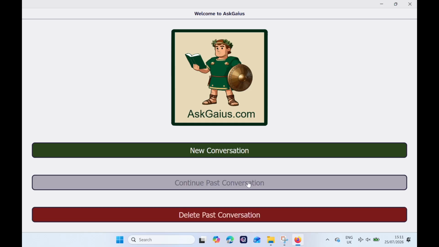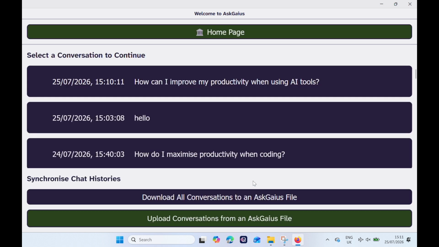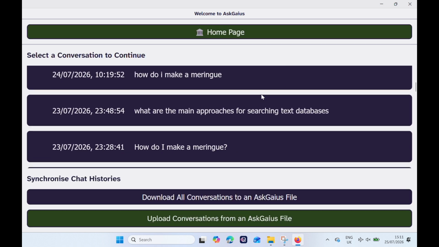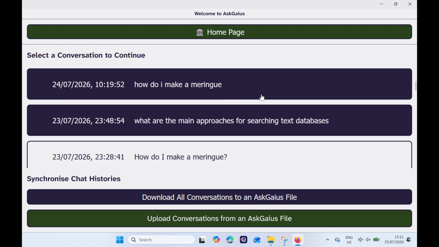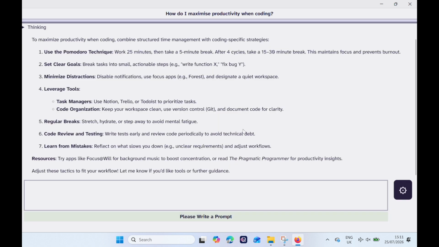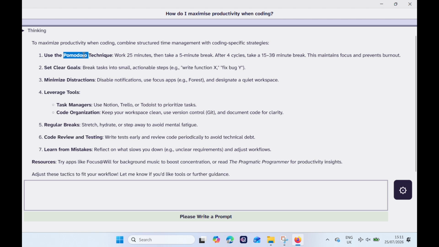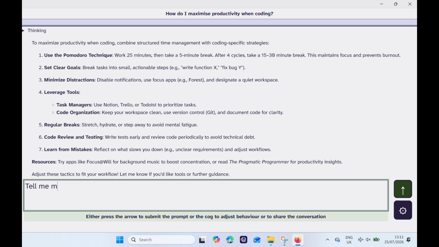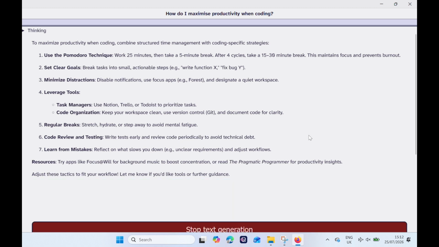To continue a conversation, click Continue Past Conversation, search for the conversation you wish to continue. Here we're going to look up this Pomodoro technique that the previous conversation mentioned. And we can submit this prompt just as before by clicking the green button with the arrow.